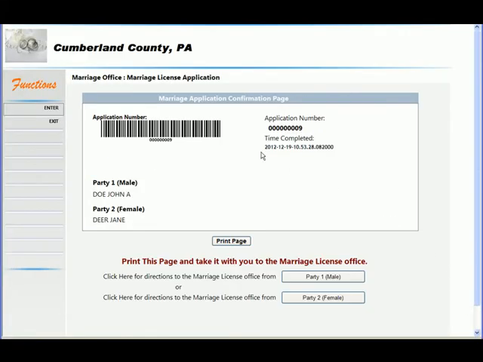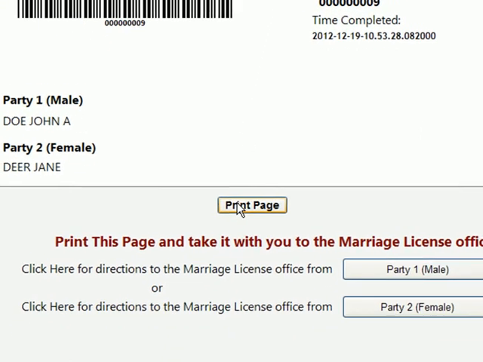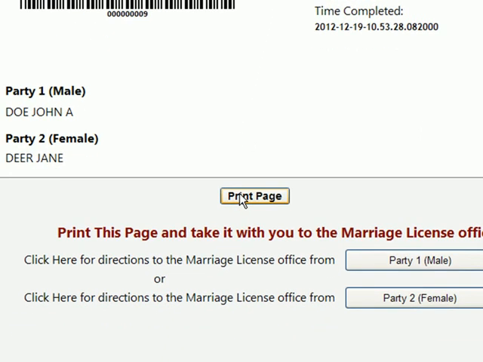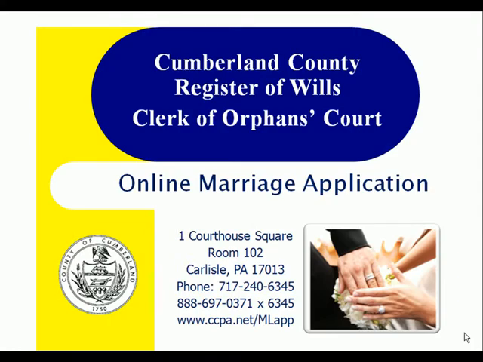This is your marriage application confirmation page. You want to be sure to print that page. You will need to bring it with you to the courthouse. Please be advised, within 60 days of applying online, you should appear before the Register of Wills Clerk of Orphans Court to complete the marriage application process.